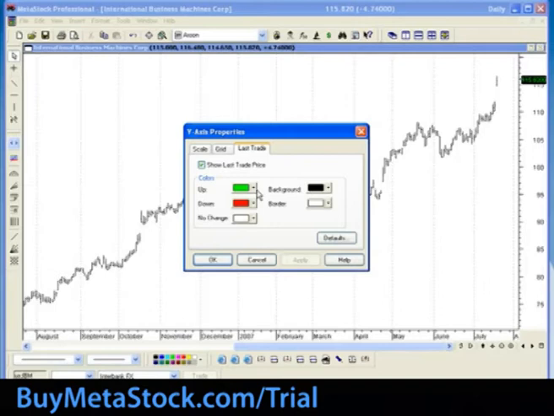If the last trade closed up, the text will be this color. If the last trade closed down, the text will be this color. If the last trade had no price change, the text will be this color. This color is the color behind the text. This color is the color used for the border surrounding the marker. Click the Defaults button to restore the colors to their default values.